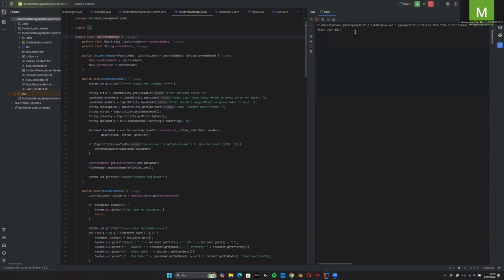Let's look at the new features. I enter the system with my information. Now in the home page, we have 5 options here. The new ones are edit incident management and delete incident. And the third one I will show later.